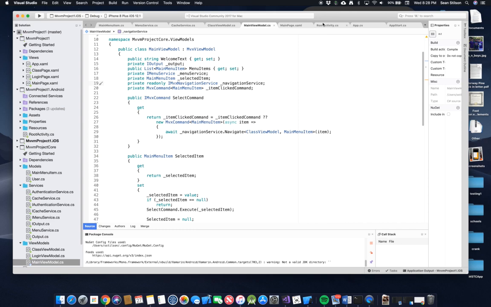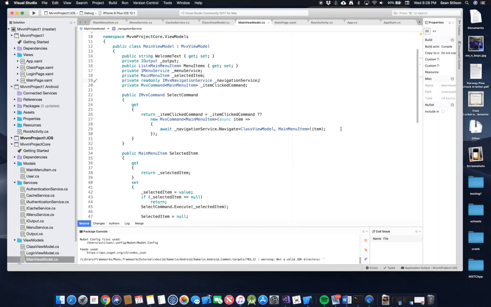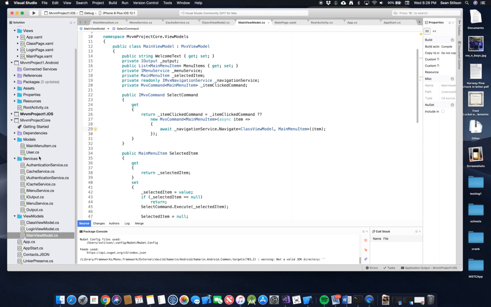So again, as a broad stroke overview, MVVM breaks down the individual components of an application into the model. In this case, our models consist of the main menu item and the user. Those models are used at various times in the app. The user is a model that we use to authenticate and log in the user, and the main menu item is what displays in that list. Beyond that, we do not really have any objects defined other than in our class view model.